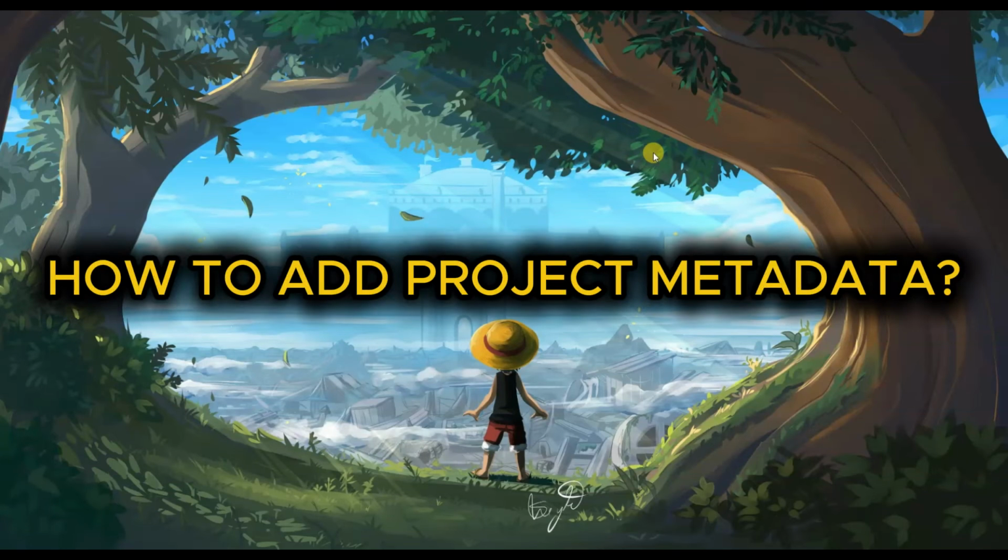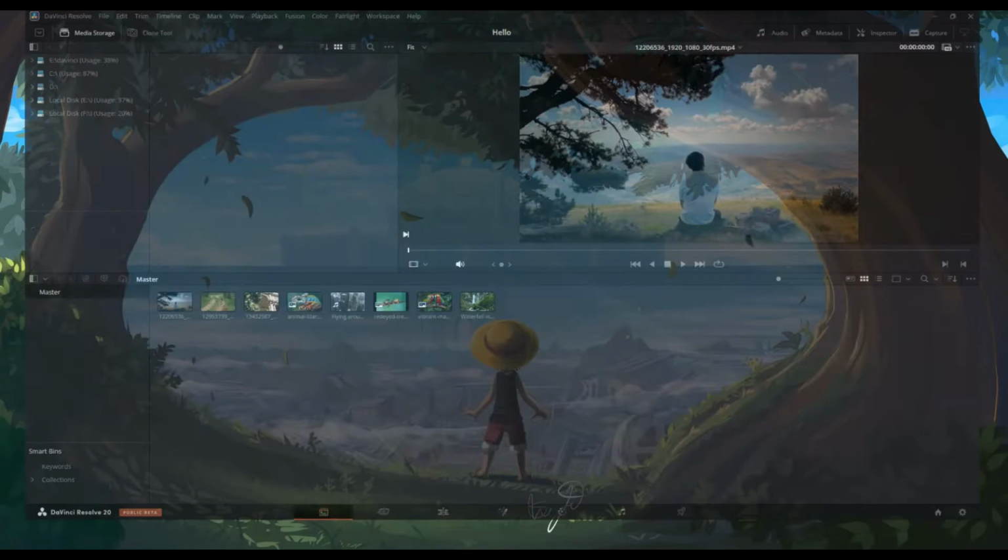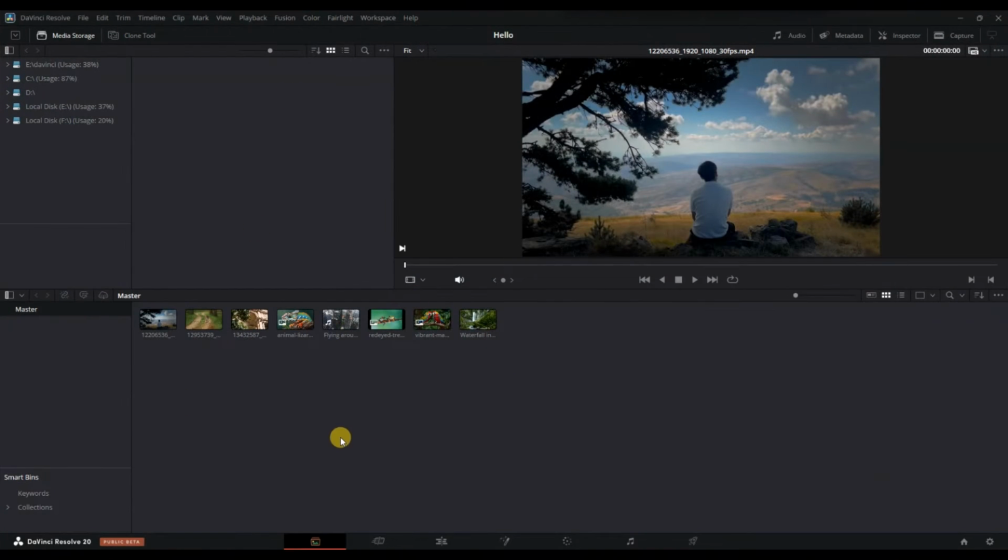How to add project metadata in DaVinci Resolve. First of all, open your project and go to the media pool where all your clips are stored.